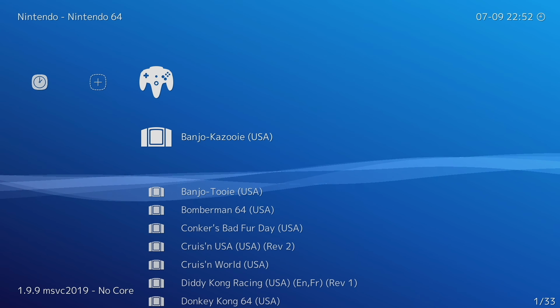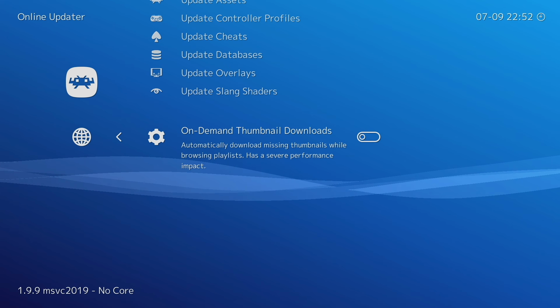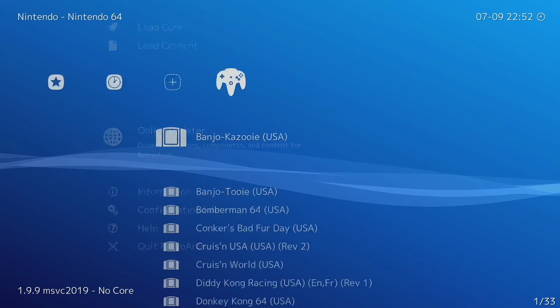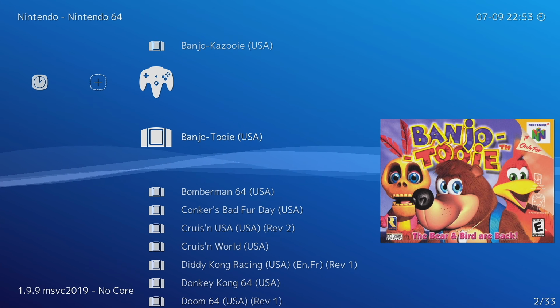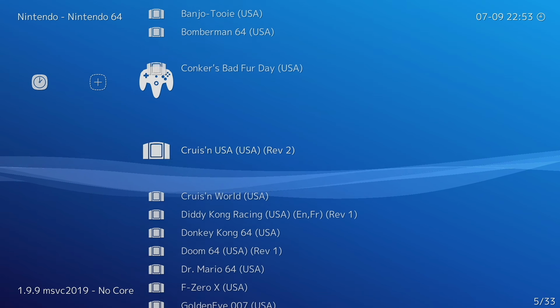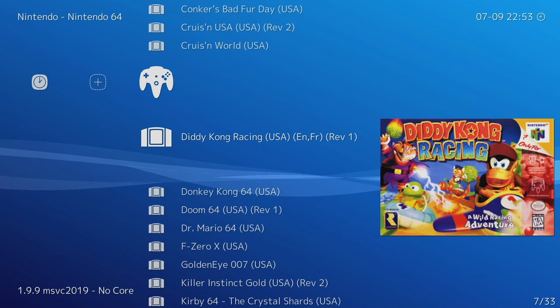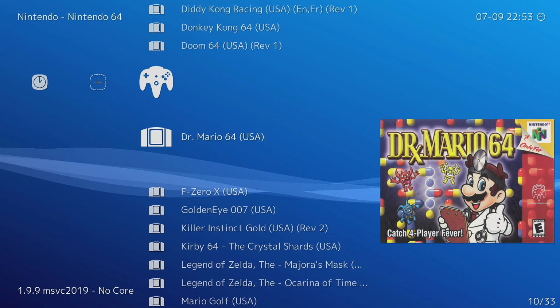You're going to go down here to Online Updater, and at the very bottom you'll see On Demand Thumbnail Downloads. Go ahead and turn that on. Now, when you go over here, you should be able to see the thumbnails as you browse through. Now, if you're not seeing the thumbnails, it's probably because the naming convention on your games doesn't match the No-Intro naming convention. So just refer to my written guide where I talk a little bit about that and how to set those up.